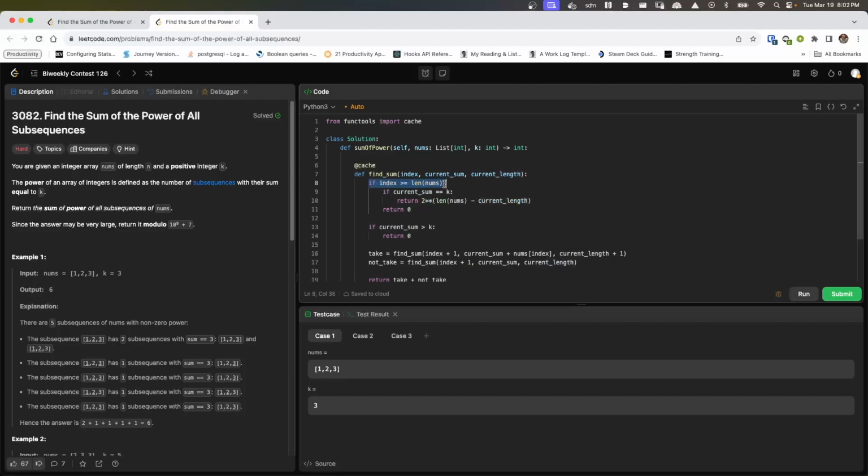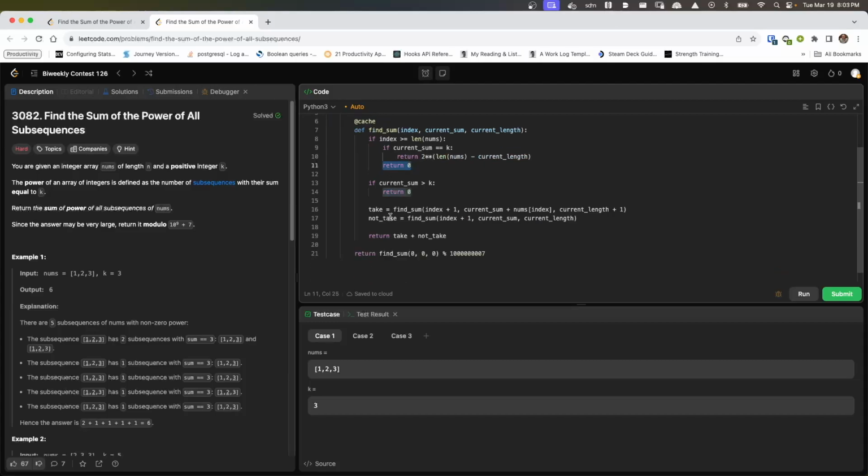If we get to the end of our array and our current sum equals k, then this is a valid case. So we want to do the logic that we talked about before, where we return 2 to the power of the length of nums minus the current length of our subsequence. Otherwise, we're going to return 0 because we know that this current subsequence will not contribute to our solution. This is another optimization, and this is what allows us to bind our time complexity to O of n squared times k. If we didn't have this, this would actually be an n cubed solution.